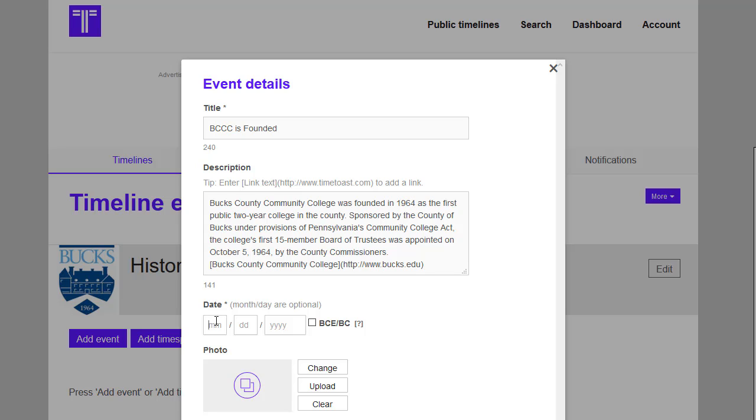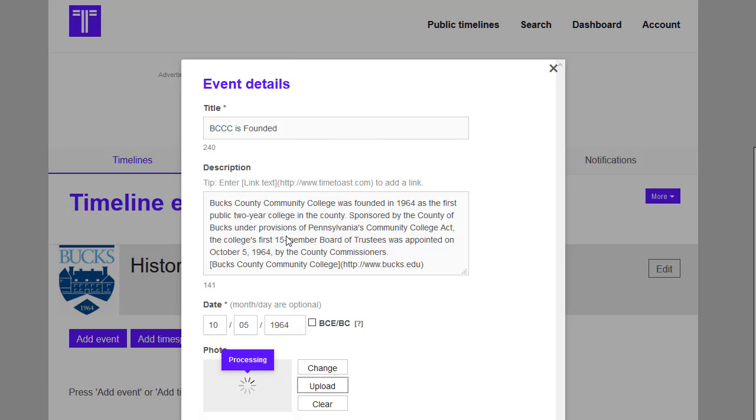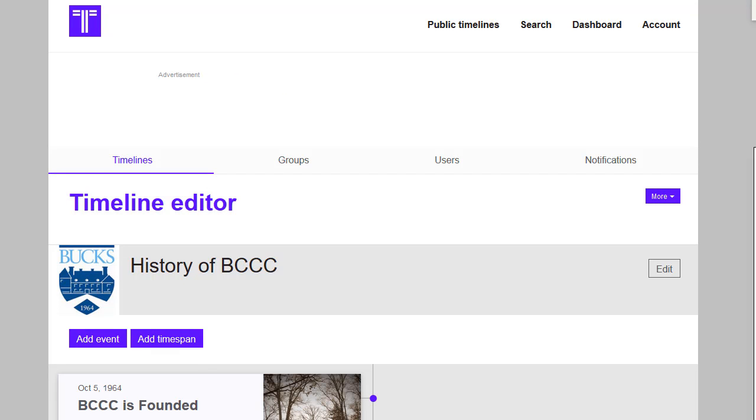Here I can choose the date. So the date that it was founded was October 5th, 1964. Now I put in the month, day, and year, but you can certainly just do the month and the year or just the year. I'm going to upload another photo. And click Create Event. So now we've created our first event on our timeline.